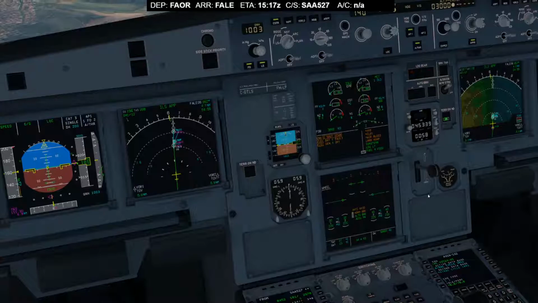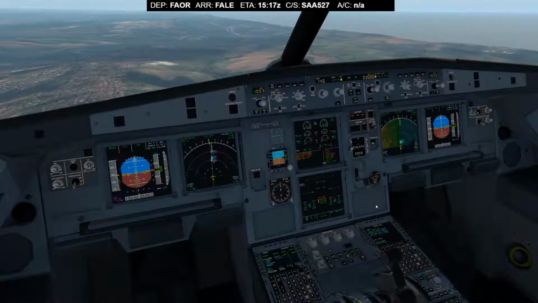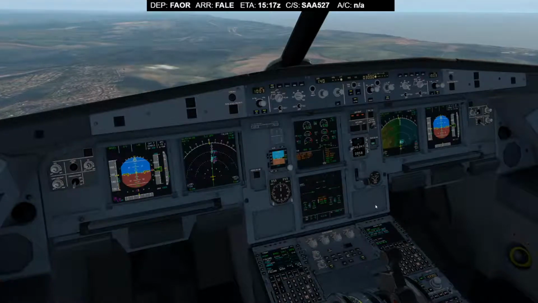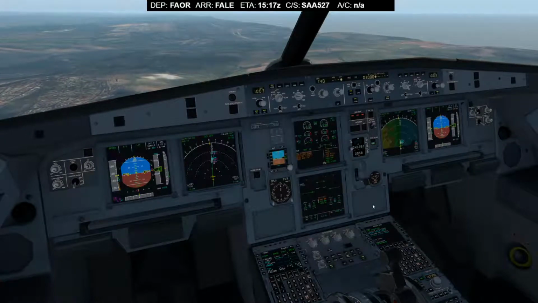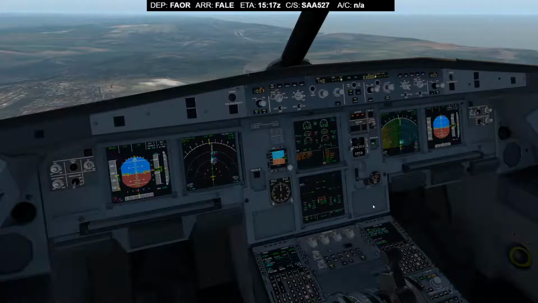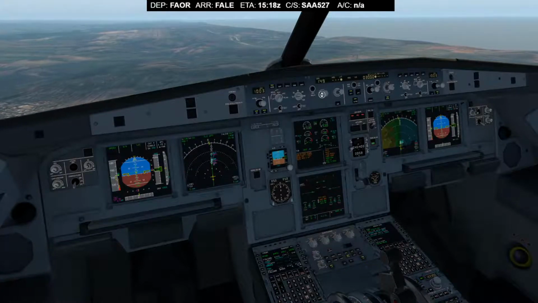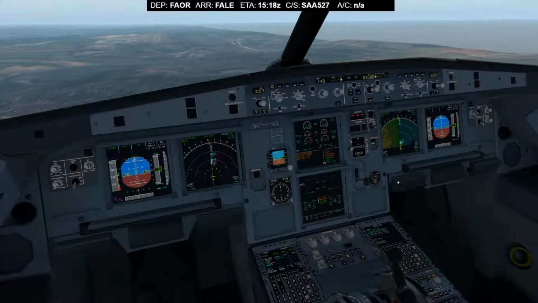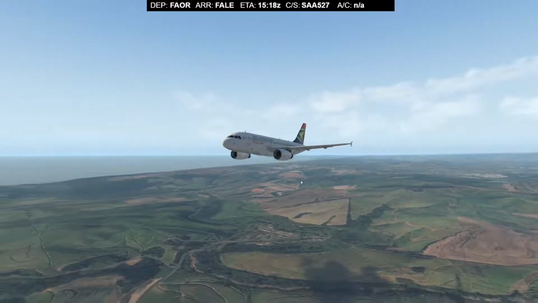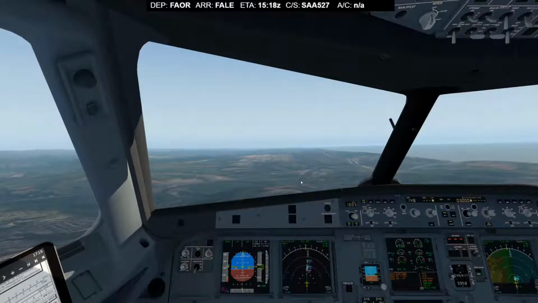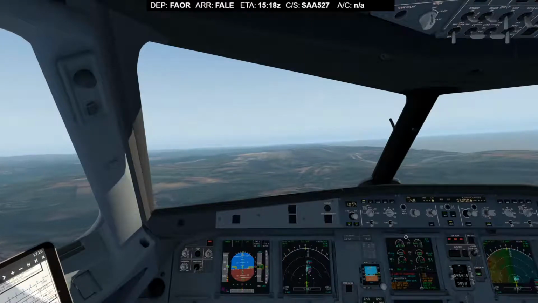Right. Please work. I mean, this is just ridiculous. We're gonna have to do a single engine gear up landing. I don't even know if you can do that in X-Plane. Yep. No gear. Okay. Terrain. 1,000. This is gonna be interesting.